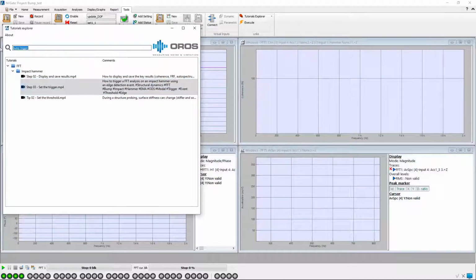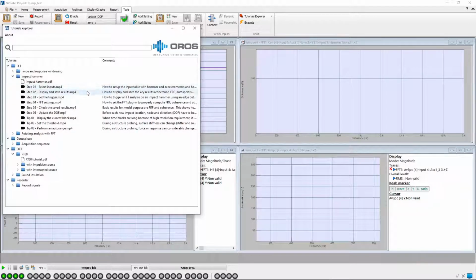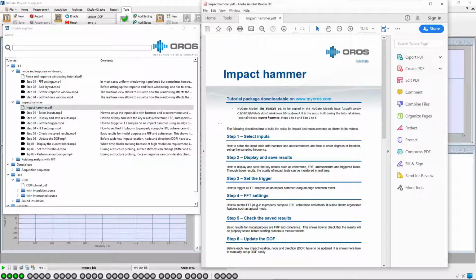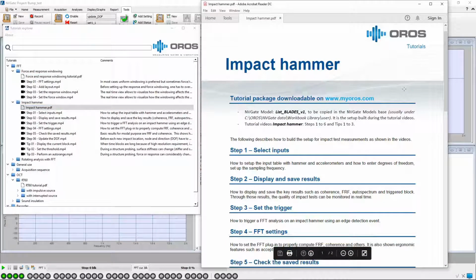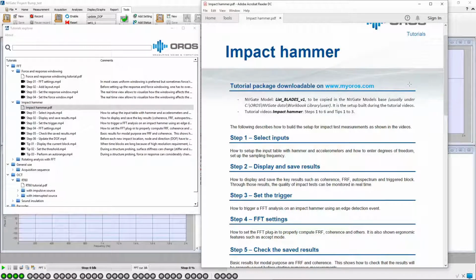You may also appreciate being guided step by step on how to set up NVGate for your application. Each video tutorial package contains a PDF. This PDF provides a printable version of the tutorial contents and comments, as well as the information on the data used for the video.